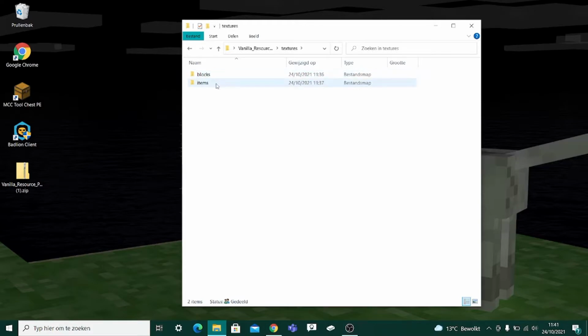Now we are left with the blocks and items folder, and that is because I want to change a block and I want to change an item. Now let's say you want to change something in the GUI, then you keep the GUI folder and throw the blocks folder and items folder away. You just want to make sure that you keep what you want to change.